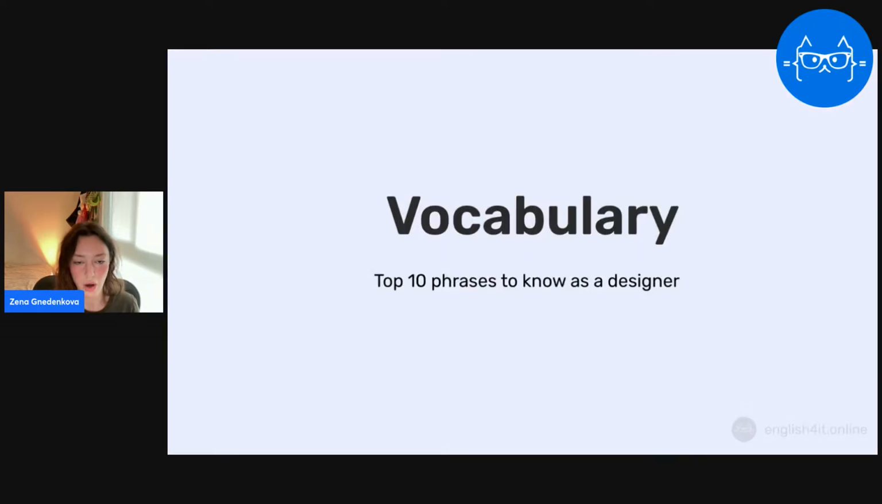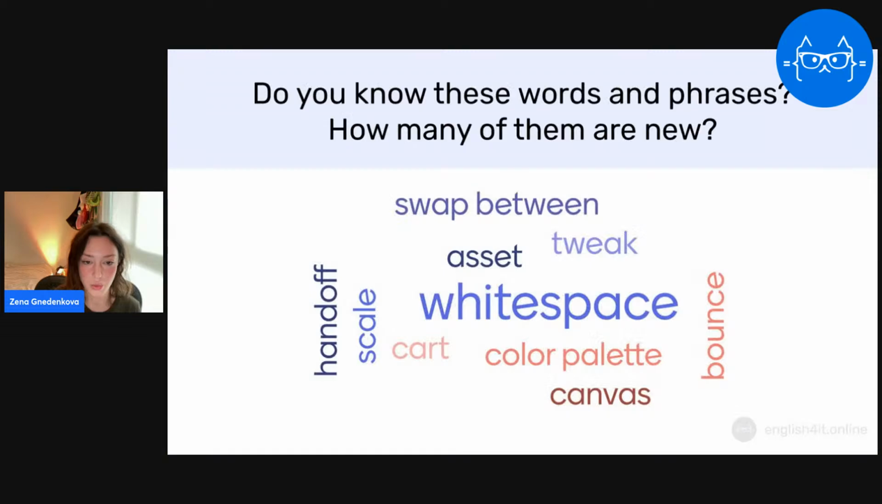I'll just move on, and we'll dive right into the vocabulary, and I'll need you guys to be active for this one as well. So how many of these do you know? How many words and phrases do you know? Some might be new for you. So let's see. We have handoff, scale, cart, color palette, canvas, bounce, white space, asset, tweak, and swap between. So let me know which ones are new for you. If you could just type it out in the chat.